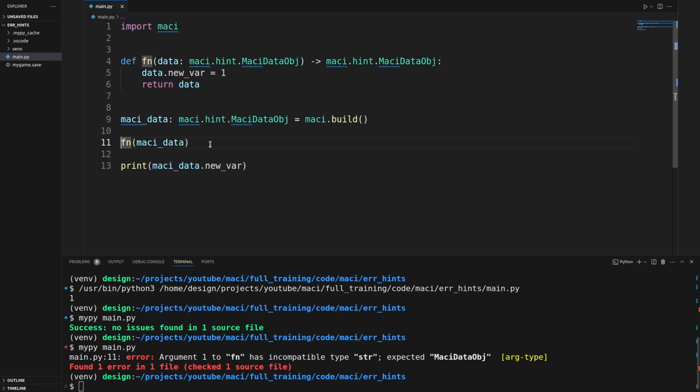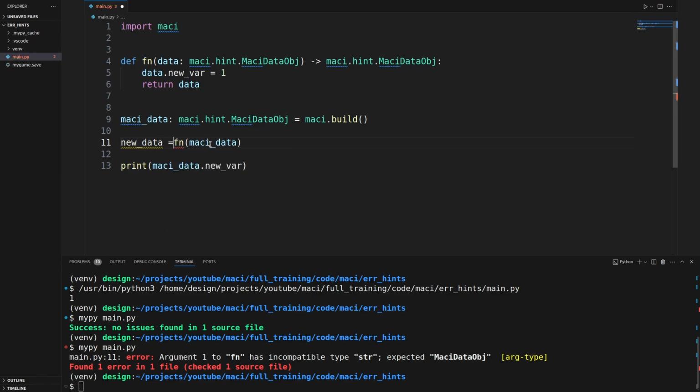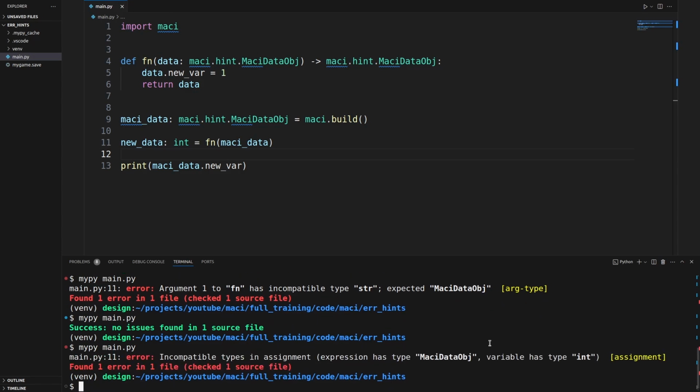But let's say we actually wanted to capture what was being returned from this function. So let's just say like new data, for example. Now, mypy is not strict, so this should still be acceptable if I did this, and it is. However, if I tried to annotate that an integer is coming back, right, we're telling this variable that an integer is coming back, but this function actually returns a maci data object, and if we run this, then mypy is going to complain. It says incompatible types in assignment, expression has type maci data object, but variable is being declared as an integer.